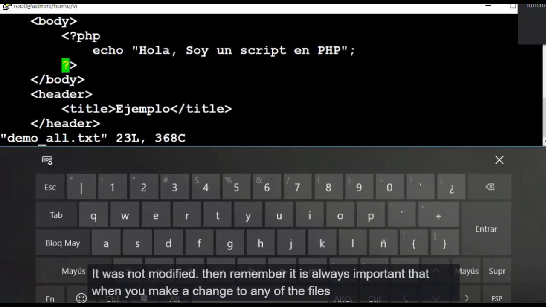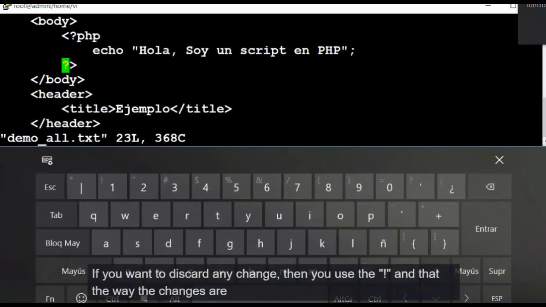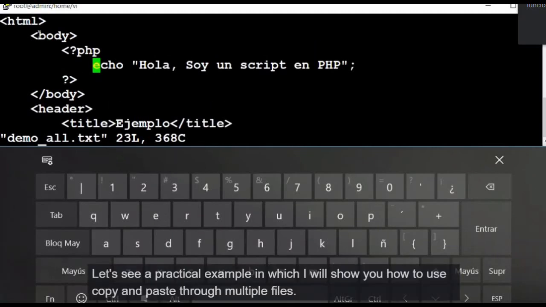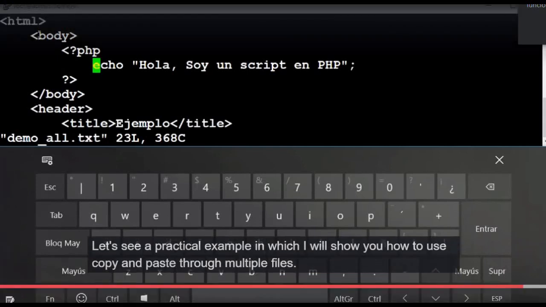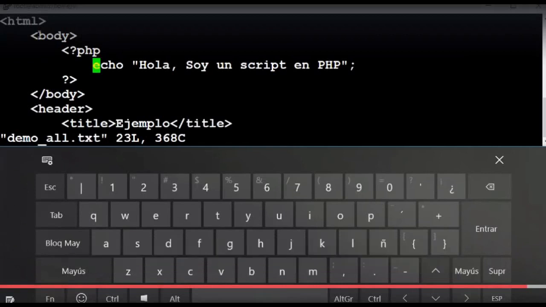Then remember, it is always important that when you make a change to any of the files you are editing, you must use the :w command to save, and in this way move freely through the files of the arguments. If you want to discard any change, then you use the exclamation mark, and that's the way the changes are omitted. Let's see a practical example in which I will show you how to use copy and paste through multiple files.